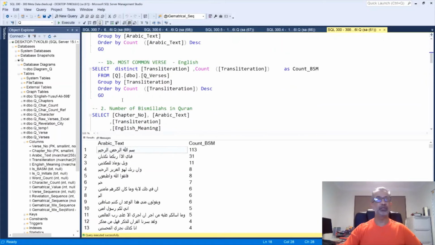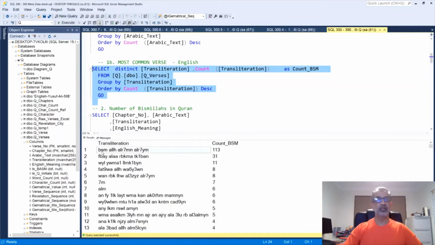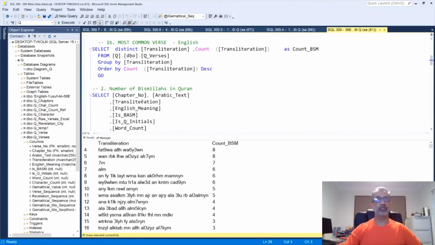I'm going to do it another way so you can see. I'm going to use the English transliteration this time, so you can see that it's written this way: Bismillah ar-Rahman ar-Rahim. Again, same number, so you don't expect to see anything different. It is the most frequent, which is one of the claims the gentleman made in the other video.